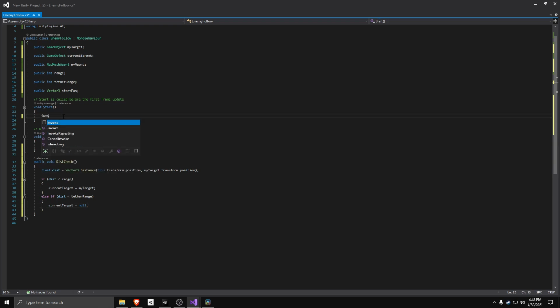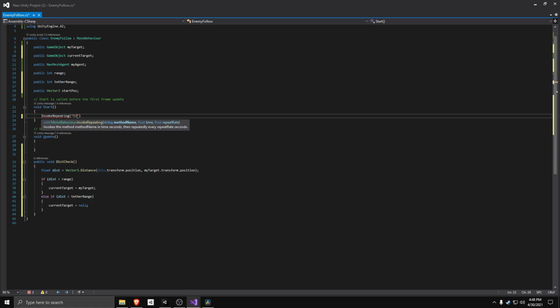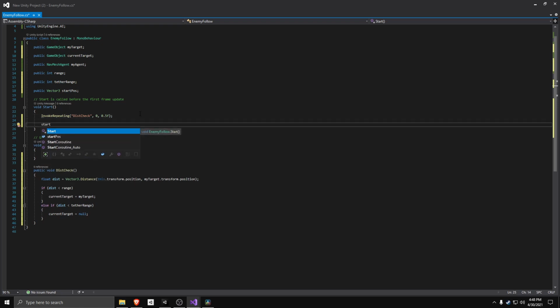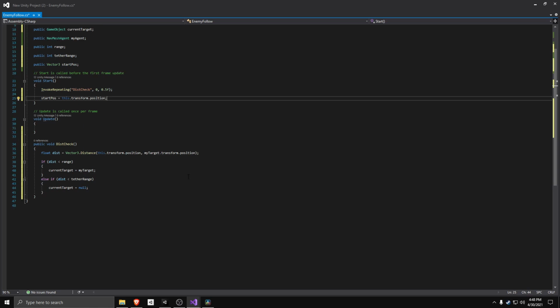Now we are going to need to go ahead and run an invoke repeating, and this is to constantly run our distance check function. Instead of updating every frame, we're going to run this every half second, so it is extremely more efficient, and it won't even be much worse than before. And we also need to set our start position equal to the start position of our enemy. Now, I know this is a lot, but bear with me.